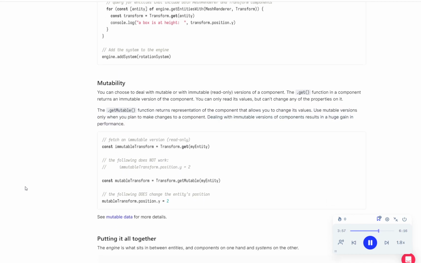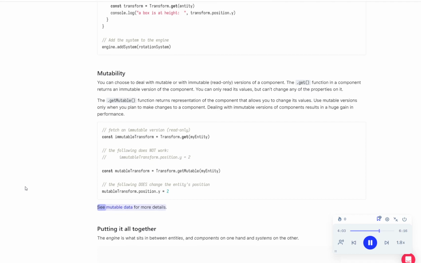// fetch an immutable version (read-only) const immutableTransform = Transform.get(myEntity) // the following does not work // immutableTransform.position.y = 10 // fetch a mutable version const mutableTransform = Transform.getMutable(myEntity) // the following does change the entity's position mutableTransform.position.y = 10. See mutable data for more details.